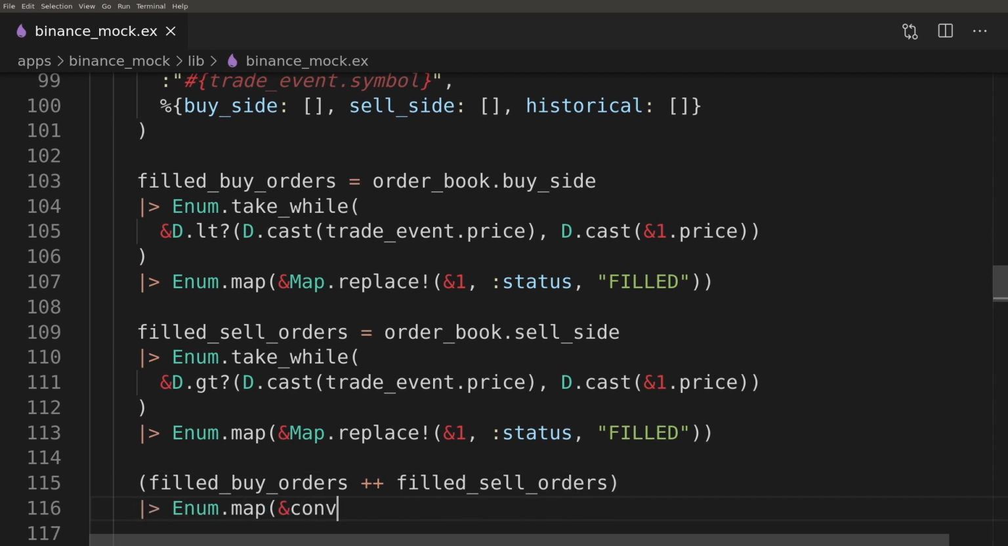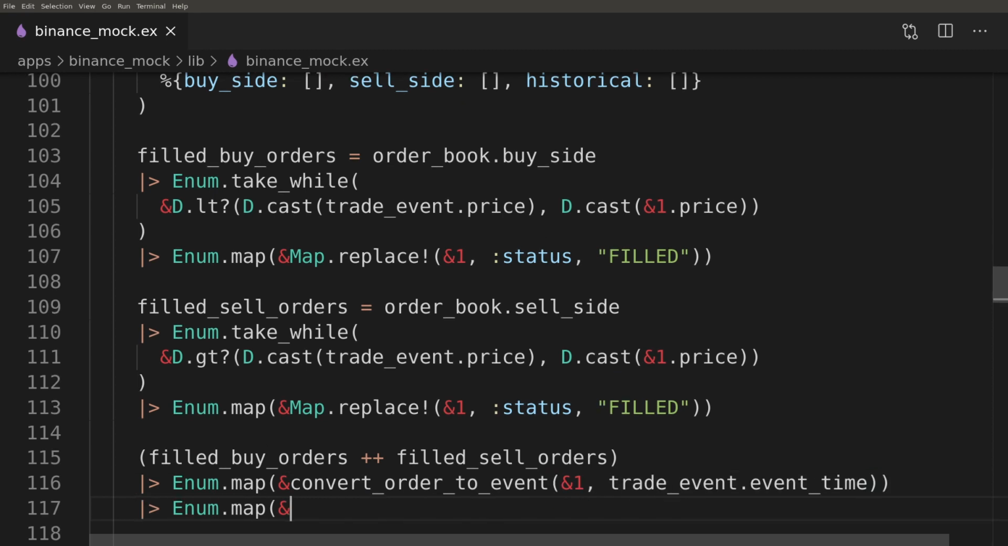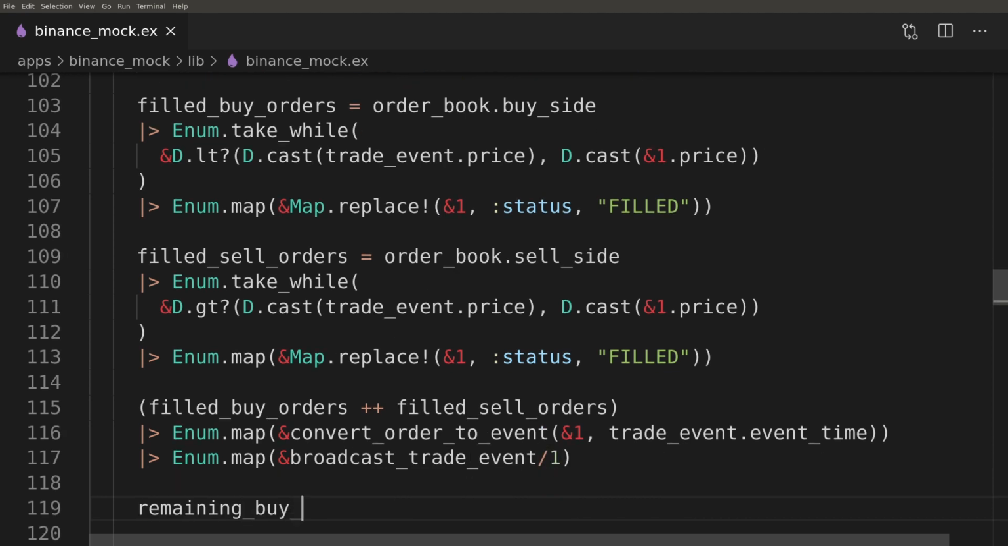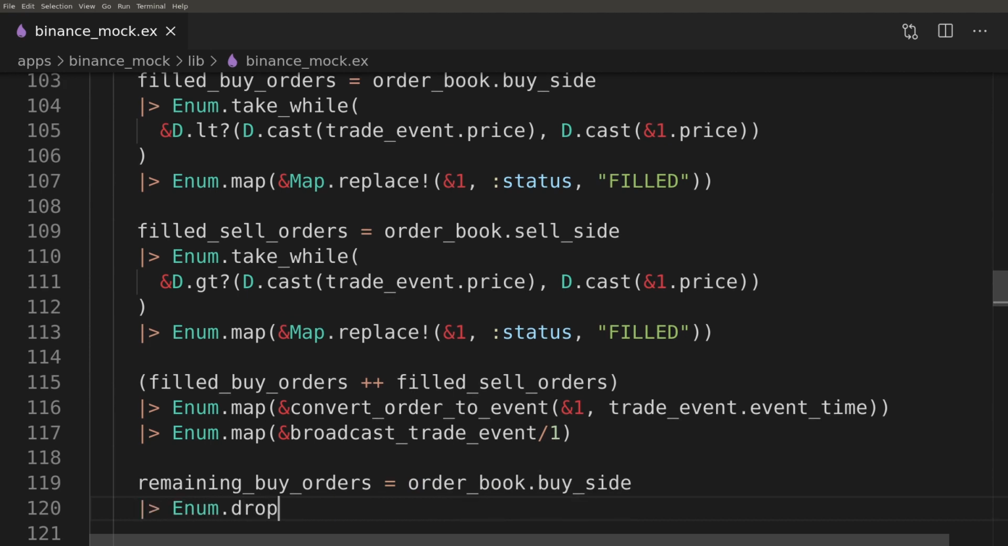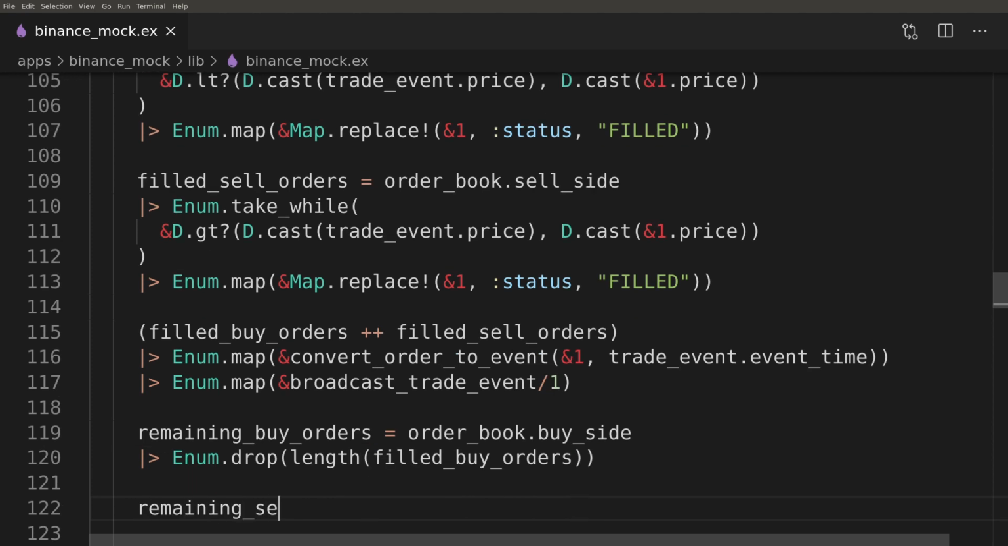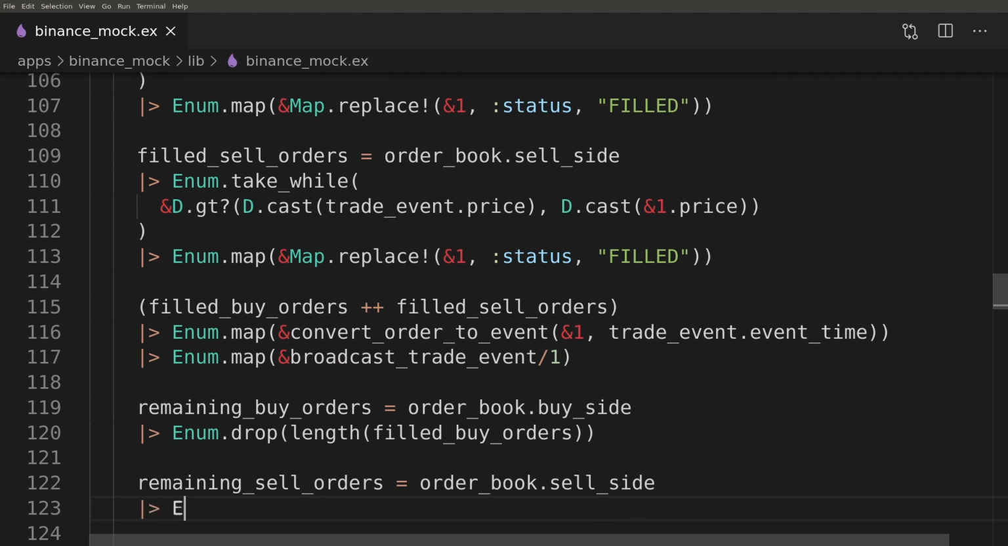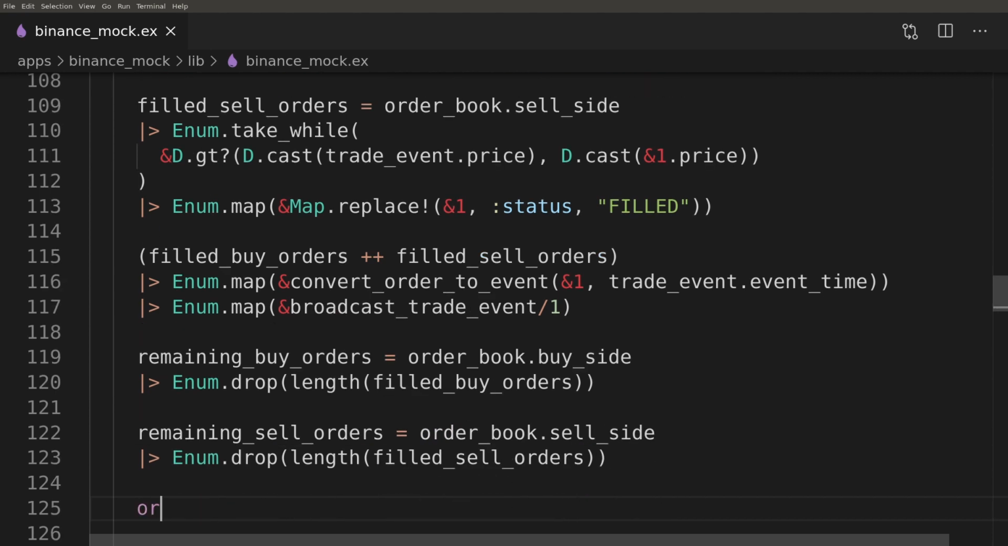We can concat both lists of filled orders, convert them to trade events and broadcast them to the PubSub's trade events topic. We need to remember to remove the filled orders from the buy and sell lists and put them into historical lists to be able to retrieve them later. Here we can clearly see the benefit of sorting the lists. We can use functions like takeWhile and drop instead of filter and reject.